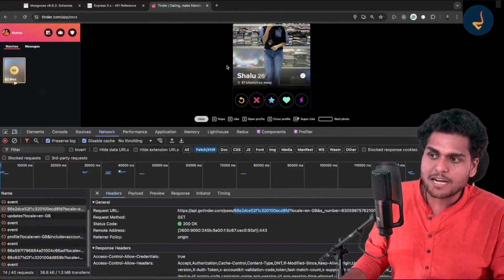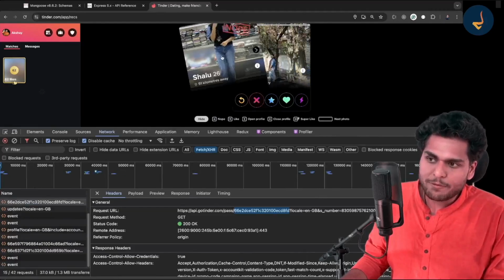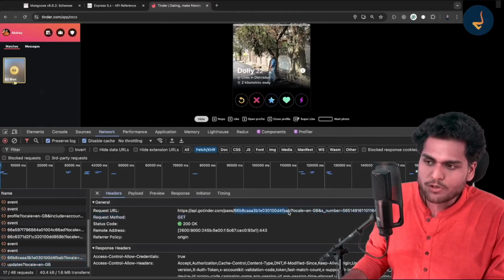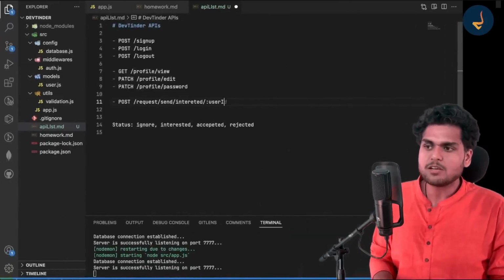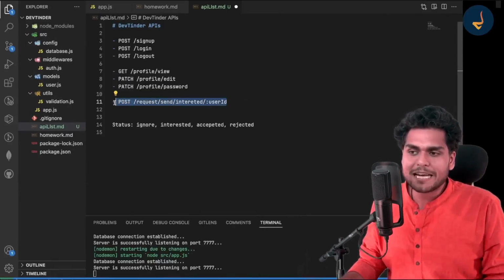So this is the user ID, right? Suppose this is Shalu. If I left swipe, this is the profile ID or the object ID of Shalu. Okay, so this is the ID, and over here I will give the user ID. And my API will be like this.